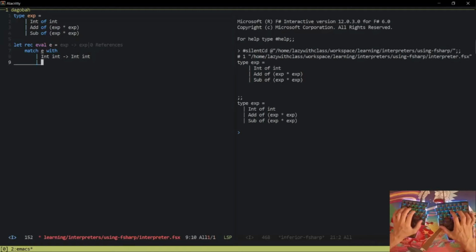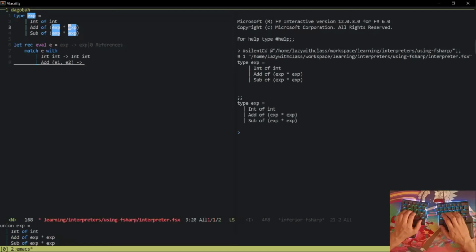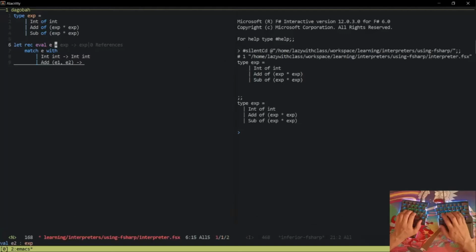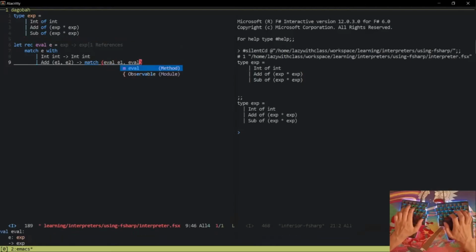So now we're going to match against this. So we have expression 1 and expression 2. So at this point, we have to deal with what we decided here. So we decided to have expressions inside the addition operation. So to have this, we further have to expand expressions using our eval function, which is why it's recursive. Okay, so again, pattern match against the eval of E1 and eval of E2.